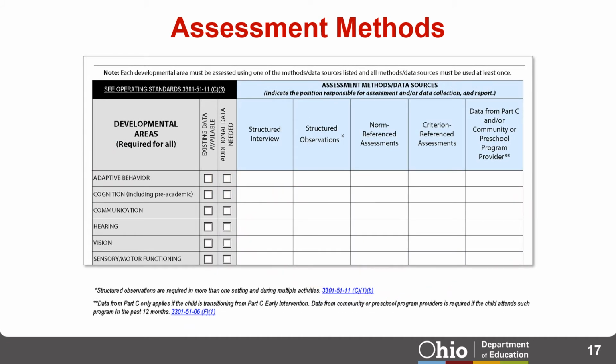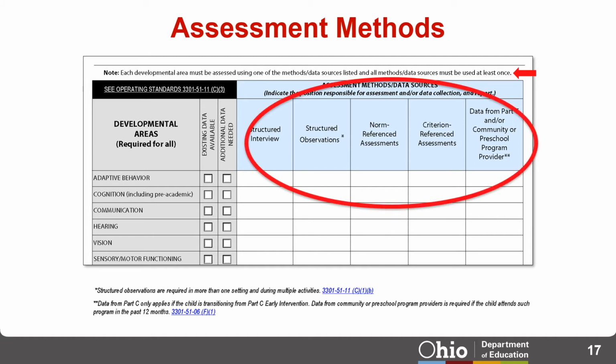Each developmental area must be assessed using at least one of the 5 assessment methods data sources, and each assessment method data source must be used at least once. Remember that the evaluation must be sufficiently comprehensive to identify all of the child's special education and related service needs, whether or not commonly linked to the disability category in which the child has been classified. Note in the last column the addition of community or preschool program provider. Including data from a community or preschool program provider is not a new rule, but is new to the form.